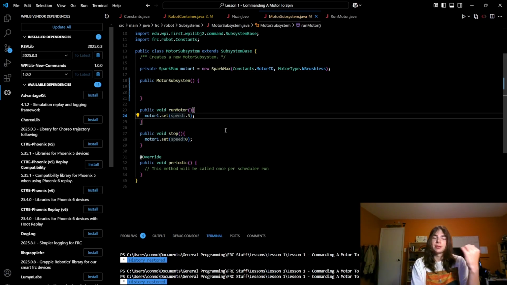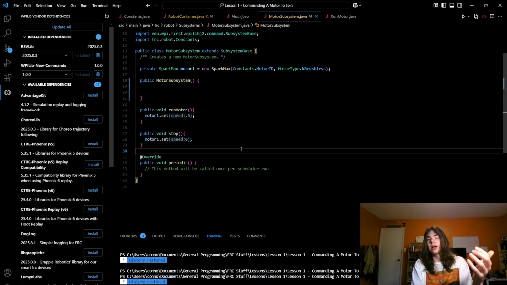As I said, we don't want it to spin forever. So we have something to stop it, and as I just explained, it's that -1 to 1 ratio. So by setting it to 0, we will stop all motion in the motor. We also have a periodic method here, and this we use for keeping data generally.